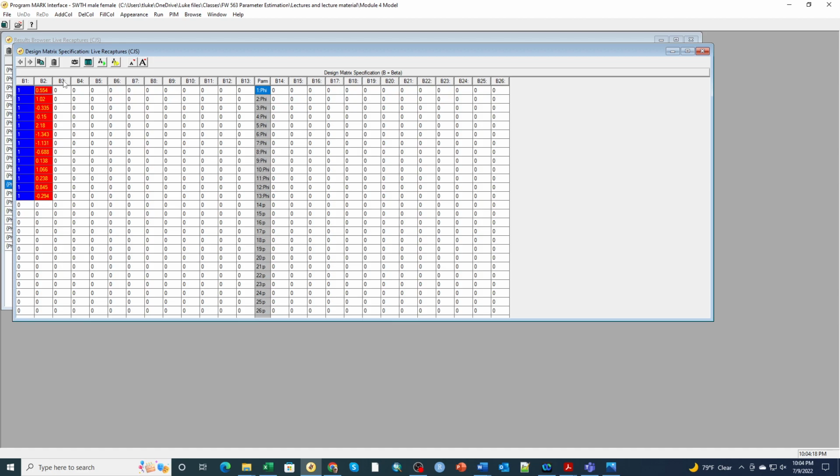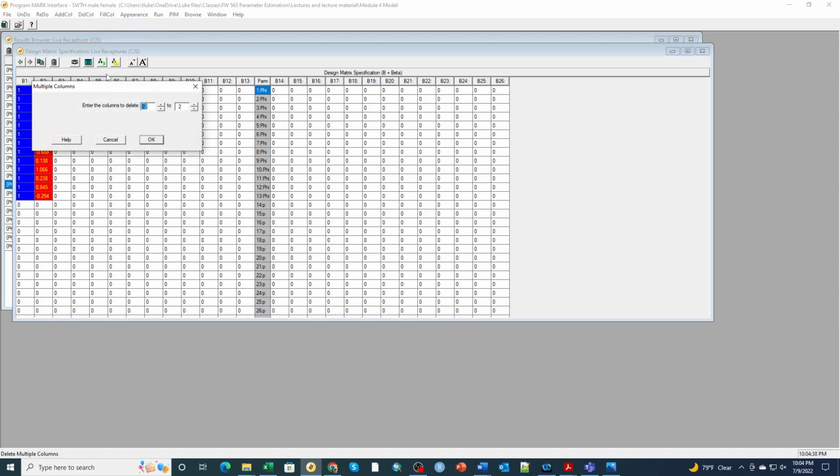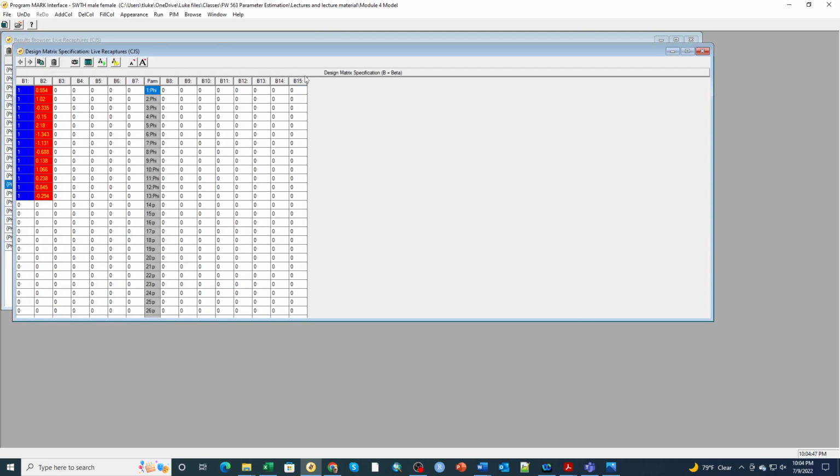That's my model for the ENSO effect, and we're not including sex. We're just assuming that males and females respond in the same way. So now I can delete all of these columns, B3 through B13, and I'll just do that. 3 to 13. Okay, and then move that over.